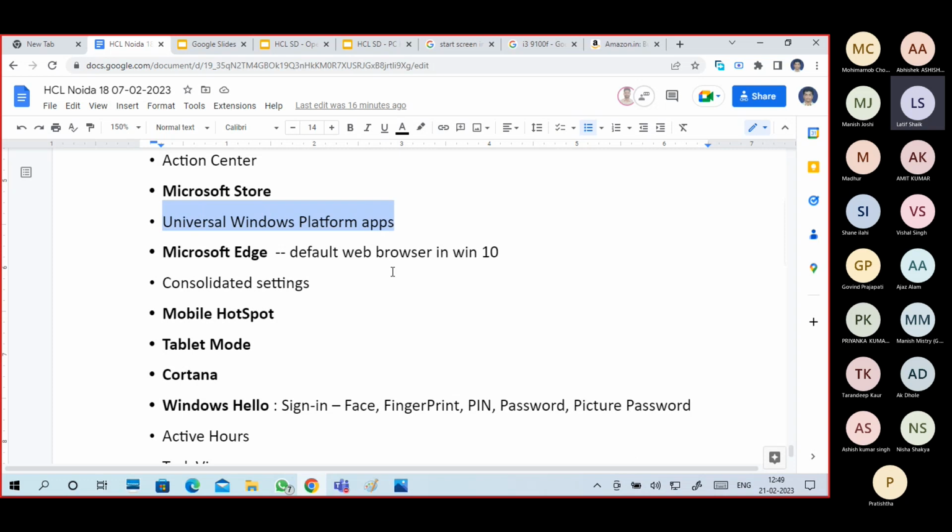Universal Windows Platform, UWP, Universal Windows Platform. Guys, to develop Android applications, what do you need? Android Studio. You need Android Studio. In Windows, if you want to develop Windows Store related Windows applications, you need the Universal Windows Platform.